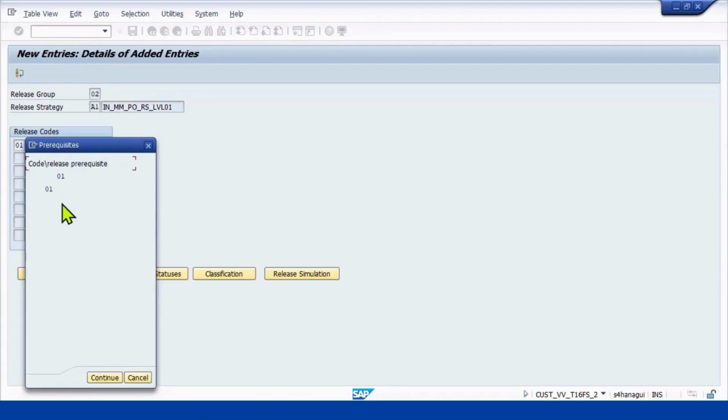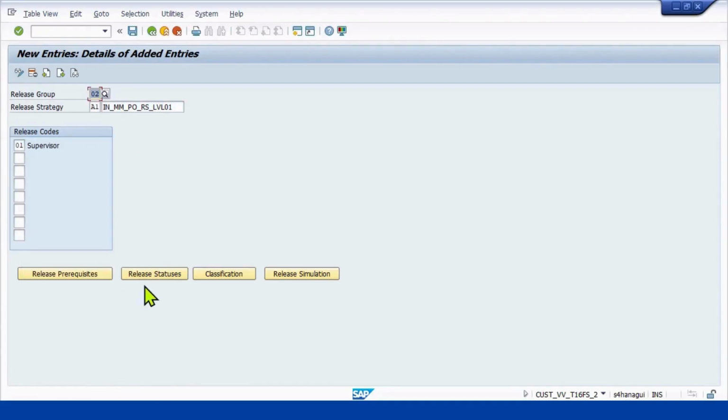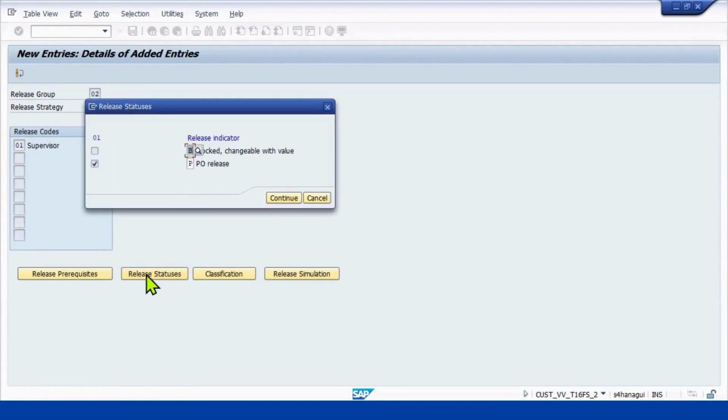Release. This is how the release prerequisites will be built up. Then release status. See here, B is, if it does not approve it, it's blocked. If you approve it, it will be released.